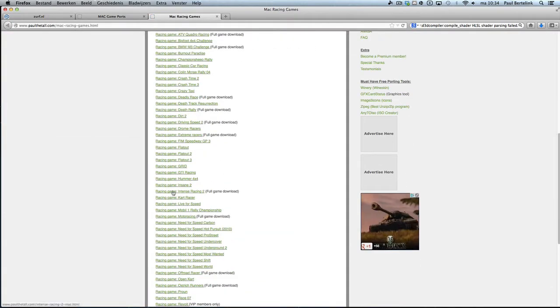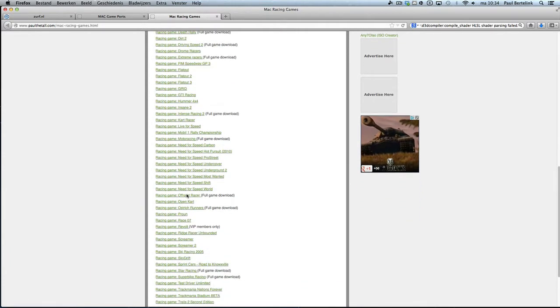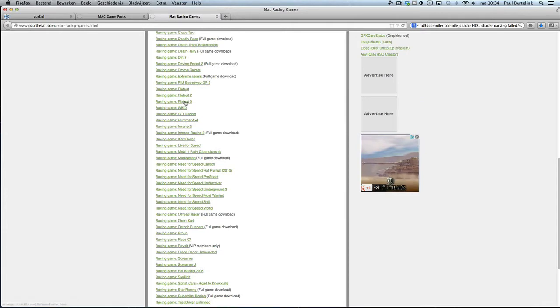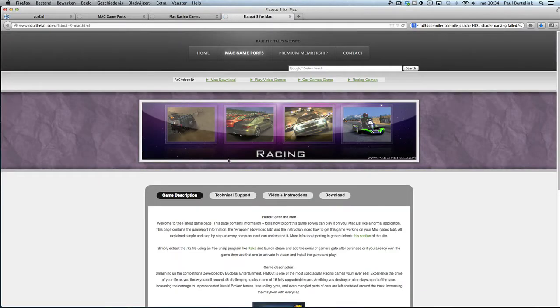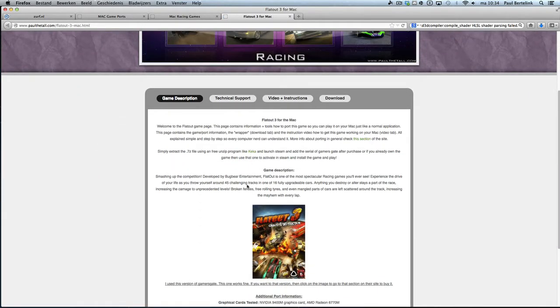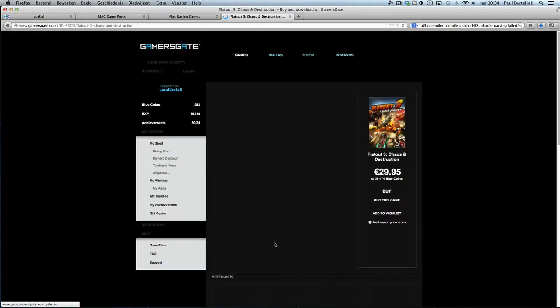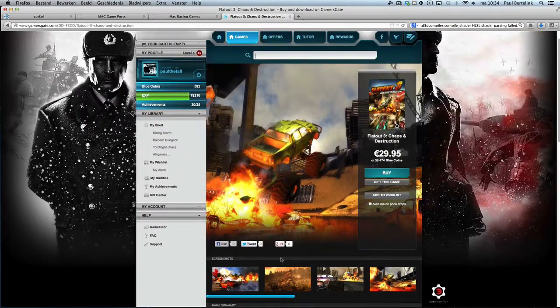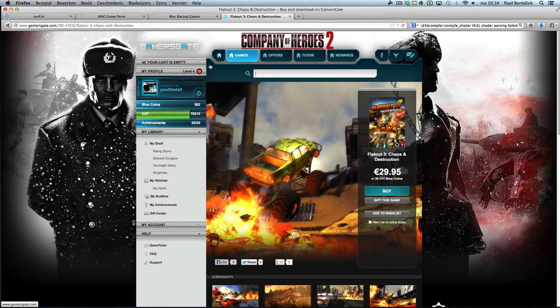And then from racing games you can go to Flatout 3, as you can see here. Then you'll find the game. You can buy the game from GamesGate if you don't own the game yet, but you can purchase it here. And then you get a serial which you can activate in the wrapper in the Windows theme.